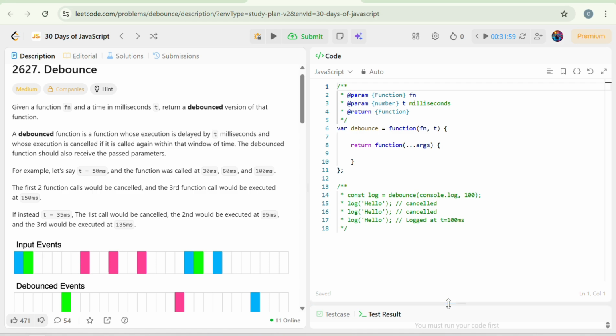So we need 1. A variable to store the current timeoutId, and 2. When the debounced function is called, if timeoutId exists, call clearTimeout to cancel the previous scheduled execution, then create a new timeout: timeoutId equals setTimeout of the function, t. That's it. The latest call always wins, and fn only runs once after there is a pause of at least t milliseconds between calls. Now let's see the code.